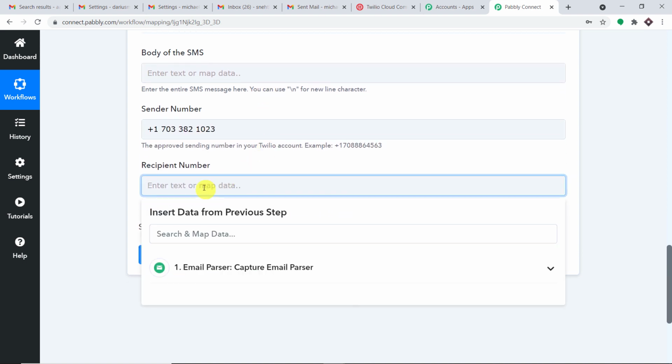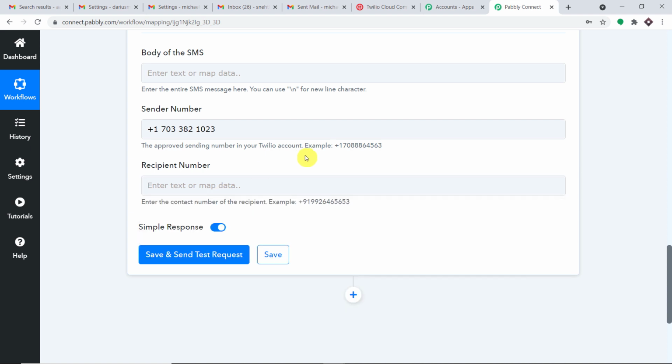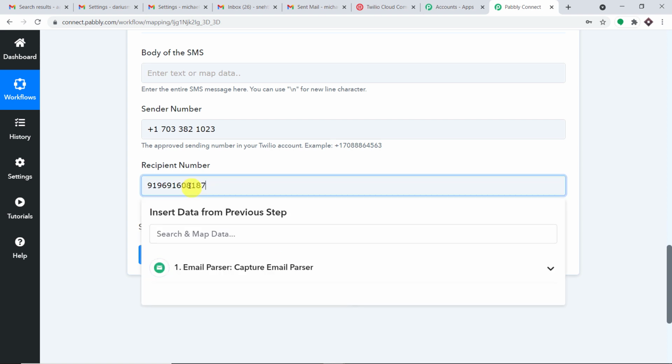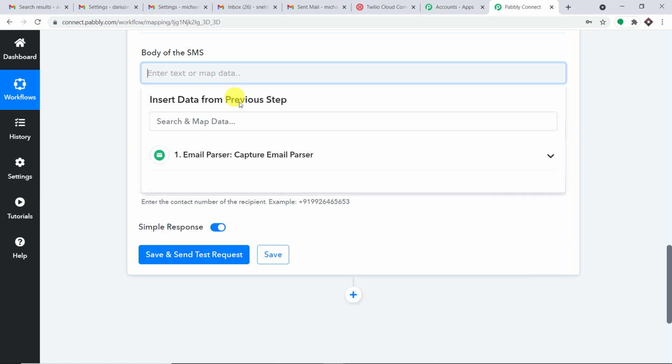Now we have the recipient number. So let me just enter the recipient number. In the recipient number, I'm just going to enter my real phone number, so that I will get the message. So this is the number where I will be getting the message, the SMS. And let me just add the body of the SMS.